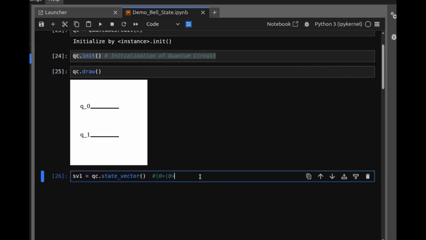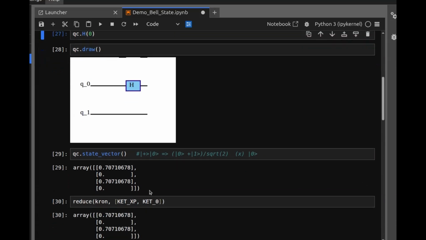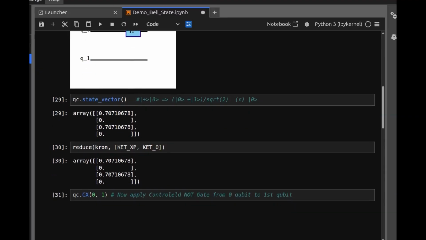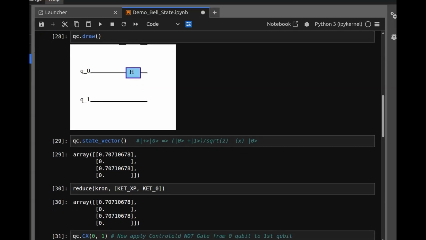Now if I run this, this is the state post Hadamard gate, exactly here. This is the state. So if you take this 0.0710678 part out as a factor, this is essentially 1010 state, which is equivalent of ket plus and ket 0. It's a Kronecker product of ket plus and ket 0. So you see the similarities here. In fact, they are exactly the same.